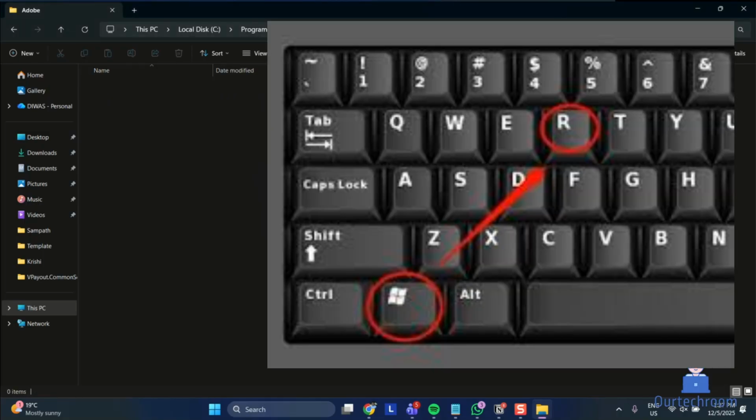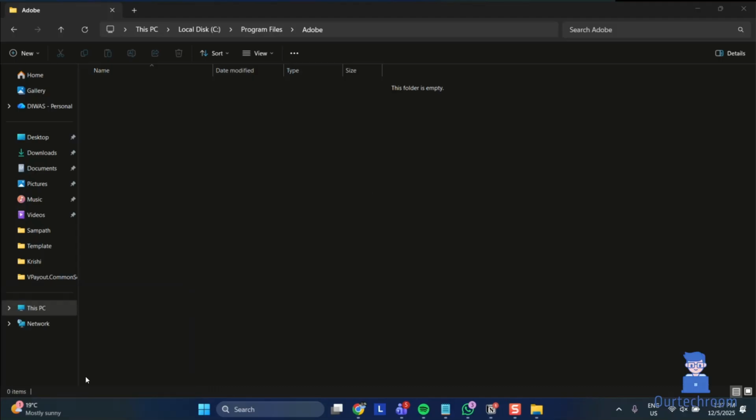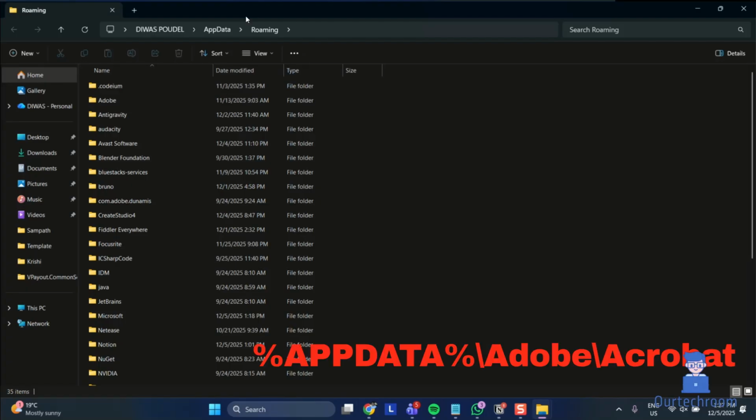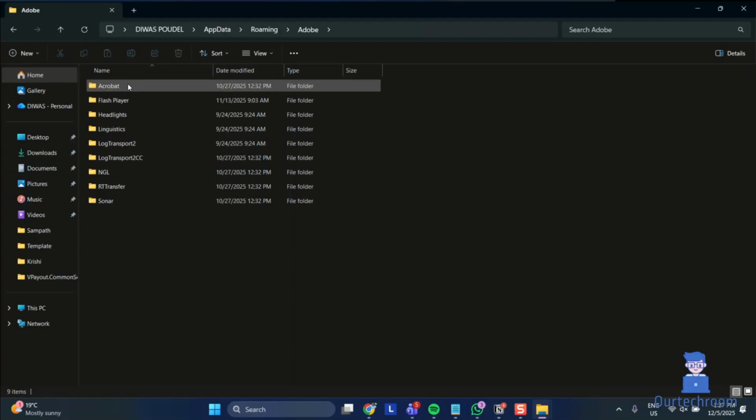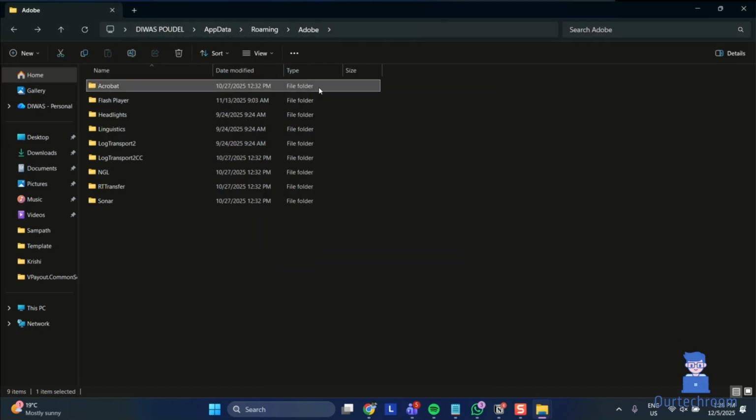After that, press Windows plus R to open the Run dialog box. There type %APPDATA% and click on OK button. There search for the Adobe folder. Inside that you will get Acrobat. You can delete that folder. If you cannot delete, then move to the next steps.